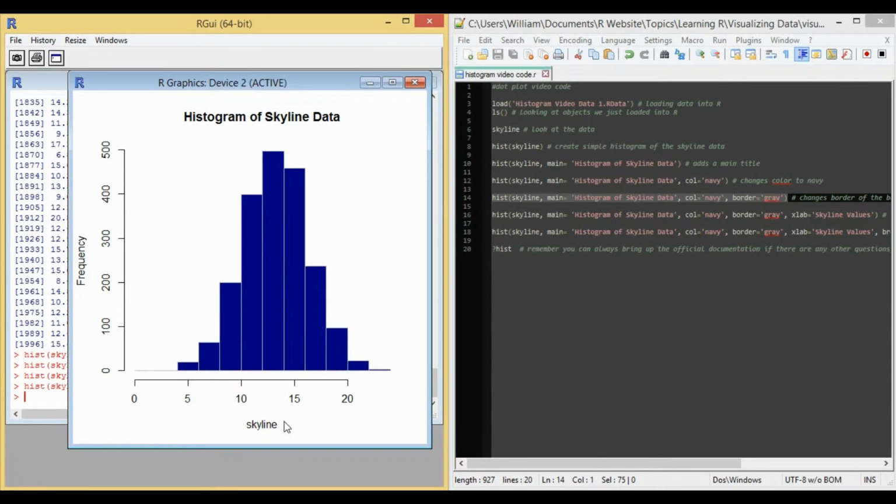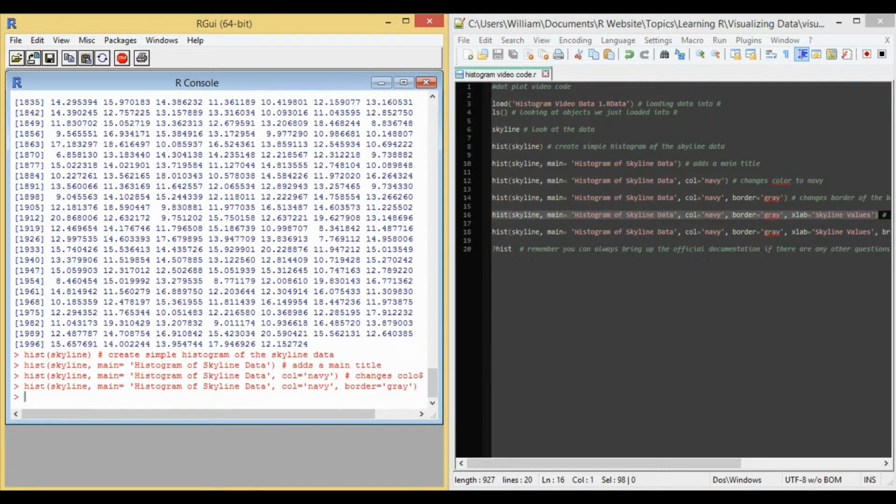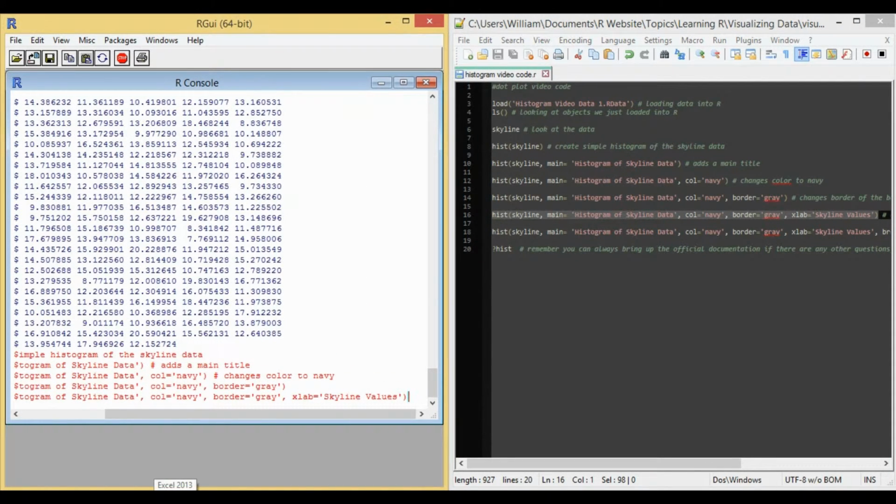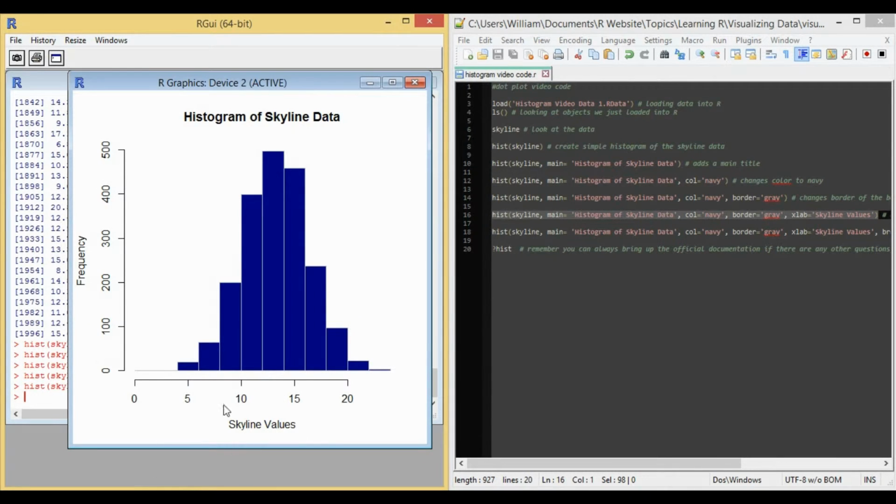And so now I'm going to want to change this x-axis title. I want to change it to Skyline values, where the S in Skyline is capitalized. And that I do using the xlab option in line 16. So I'm going to copy that and run it in R. And see, as you can tell, the x-axis title has now changed.